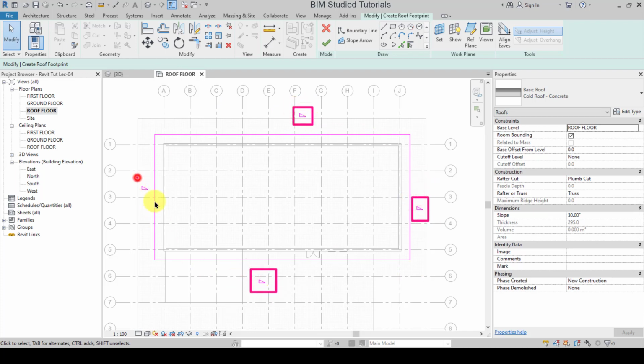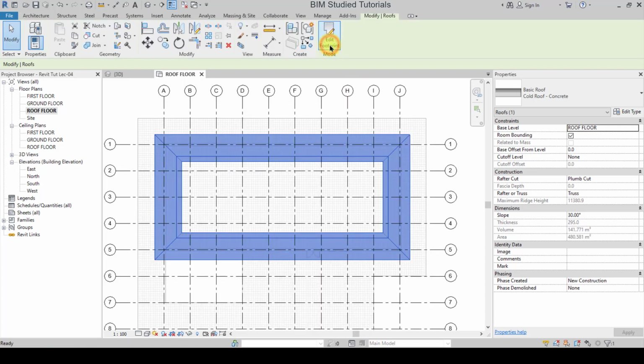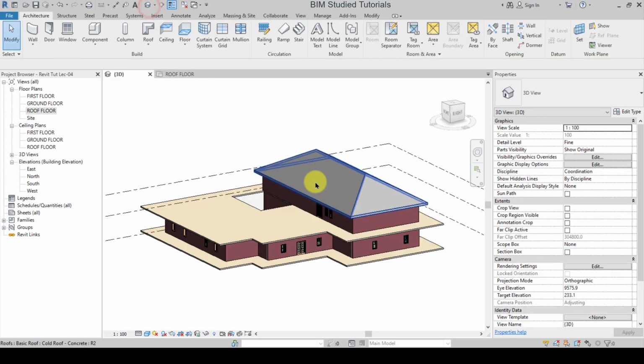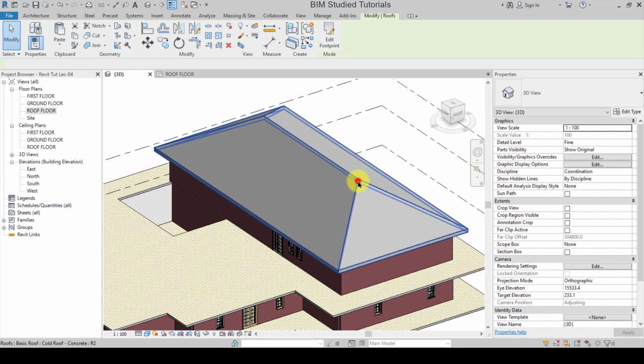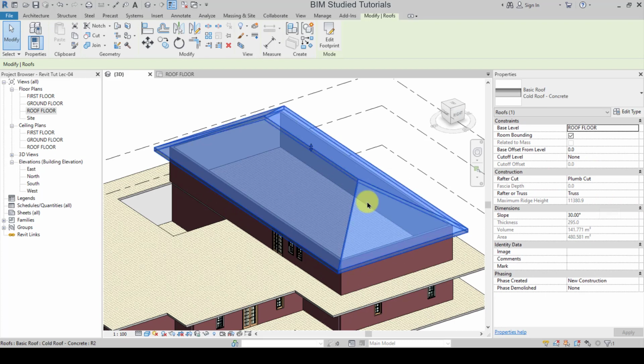It shows that our roof has a slope. I will finish from here, and I can see in the 3D view that we have a sloped roof. You can manage the slope for this roof by selecting the roof. You can change it from the properties palette. If you want to change it, you can give any number here for the angle.